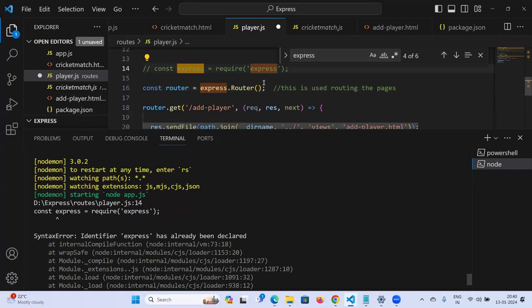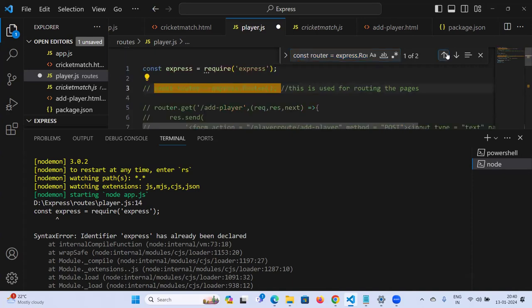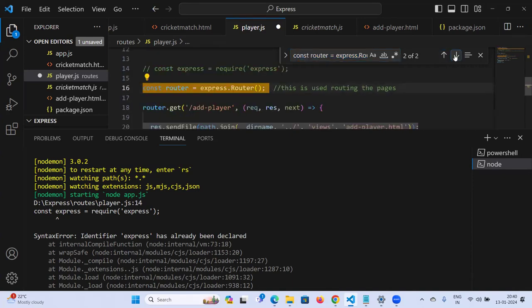$14. Okay, remove, no? Okay, what is this one? I think this is already there at top. This is 2 times it is there. I have commented that one. So we have commented this one. See, express is already been declared. Line number 14. We have removed this one.